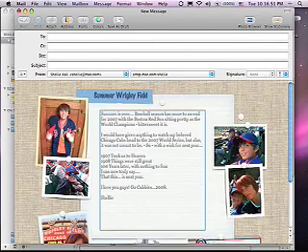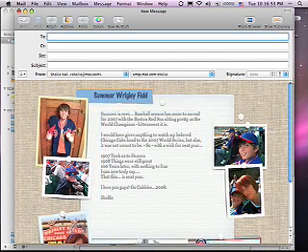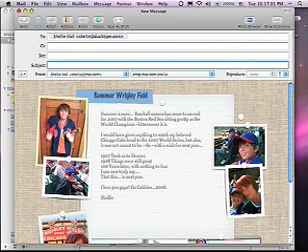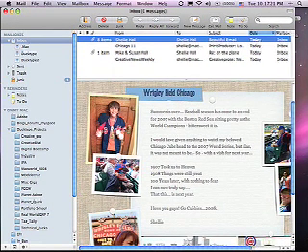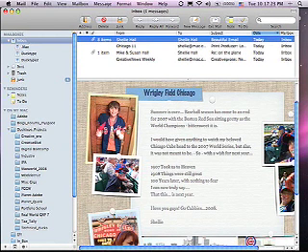So now all I have to do is choose an address in here, and I am going to send it to myself again. And this is called More Photos from Wrigley Field. All right, now let's go ahead and select Send, and it is on its way. And when this gets to my inbox, this is what I'll have. So that's new Mac Mail with some of the stationery options.